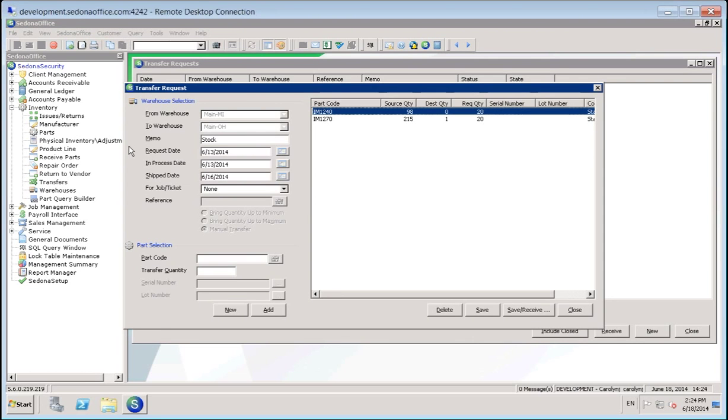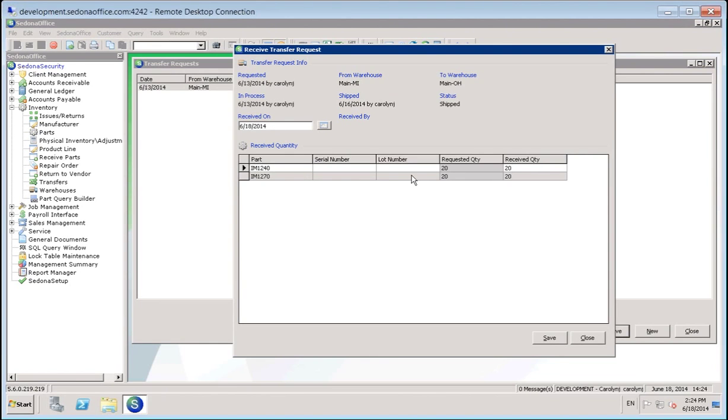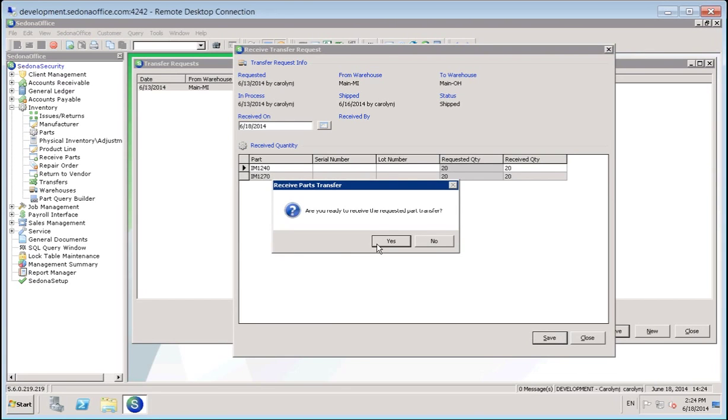When the destination warehouse, my Ohio main warehouse, actually receives that shipment, they could come in here and say receive. If they did not receive the entire shipment, maybe it was multiple packages, you can do a partial. So if I receive the first line item but not the second, you can change the received quantity and it leaves the transfer request open until the rest of them are received, and it can be done on a separate receipt. So I'm going to go ahead and receive all of these.